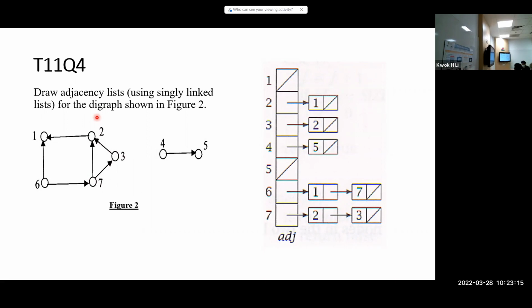So here the linked list will be more or less the same, but simpler, right? Because it's directional, you cannot say that from 1 you can go to 2, and 2 you can go back to 1 or whatever. Cannot, you have to look at the arrow. So from 1, where can you go? You cannot go anywhere. So the pointer here is null. Point to nowhere.